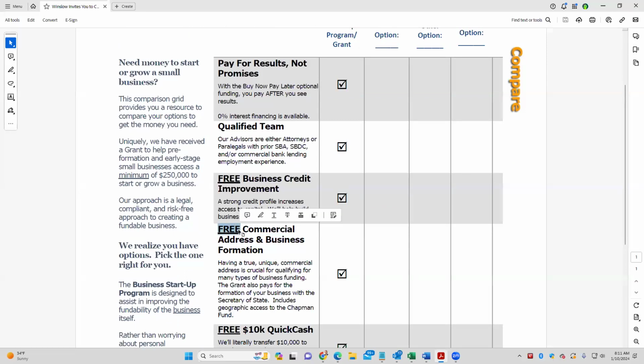Next thing that's included free through the grant is a free commercial address. Now, you may not need this. You may already have a good address, which is fine, so we don't have to use this. But it is very important that before we apply for funding, we have a unique commercial address. That is an important element that often isn't met. A residential address doesn't meet the criteria. A post office box doesn't meet the criteria. A shared virtual address doesn't meet the criteria. It needs to be your address.